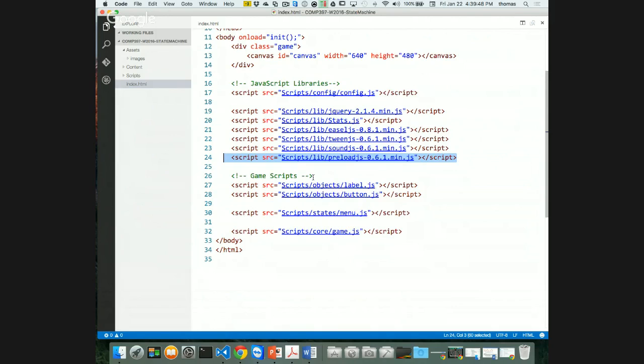Okay, and then I have my game scripts. Notice that I include a couple of custom modules that we're going to be talking about how to make, right? I have a label module and I have a button module, right? And then I have two states. I have my menu state and I have my game state.